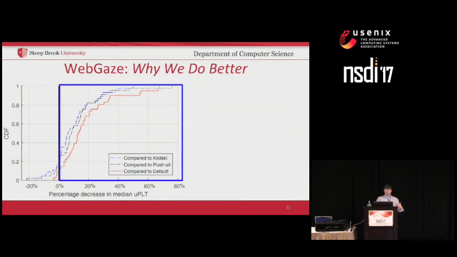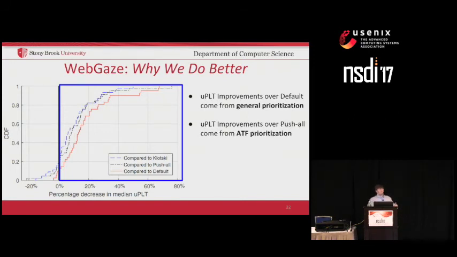So lastly, just some intuitions as to why we do better. If we look, we see that uPLT improvements over the default are actually coming from just the general prioritization. So HTTP2 server push is able to achieve benefits not only in terms of the page load time, but the user perceived page load times. Improvements over push-all come from prioritizing the right set of objects, specifically only the objects that are relevant to the user in the above-the-fold content, as opposed to all of the objects that may be within the page. And finally, improvements over the Klotsky system, the state-of-the-art, come from prioritizing the right set of ATF objects, objects which we've determined beforehand are actually important to the user, not just any objects which can be loaded within a static time budget.